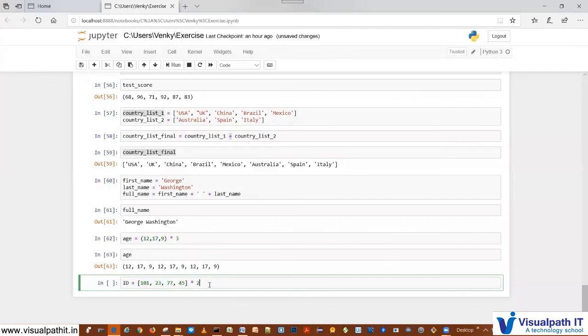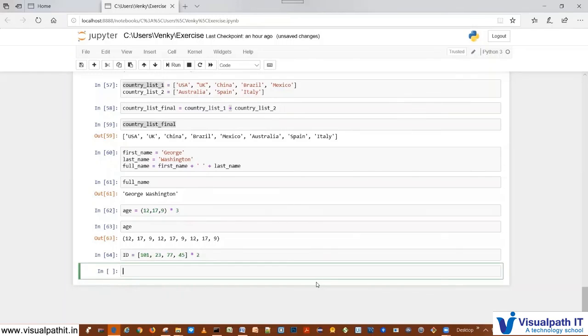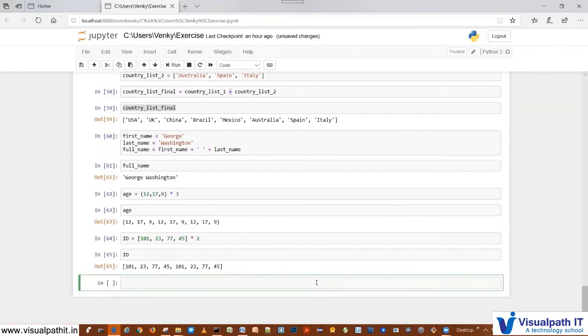Now let us try to do a similar thing with a list. I declare a list named ID, which has values of 101, 23, 77, 45, and I try to multiply that with a scalar value of 2. And when we see what is there in ID, it has again done the same thing, multiplied the length of the list 2 times. So 101, 23, 77, 45 gets repeated: 101, 23, 77, 45.